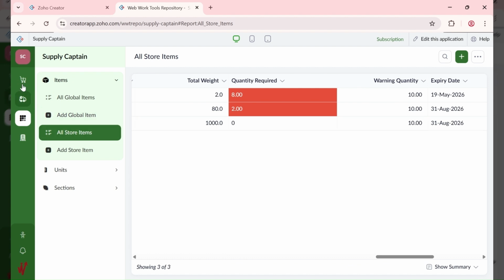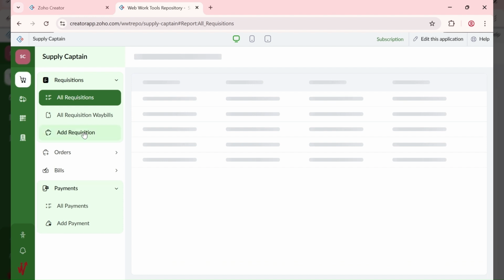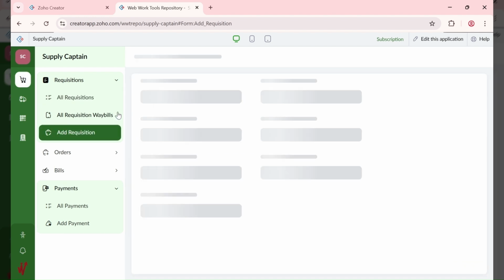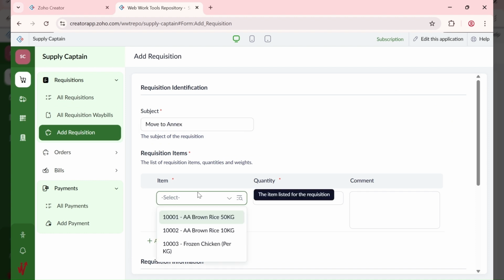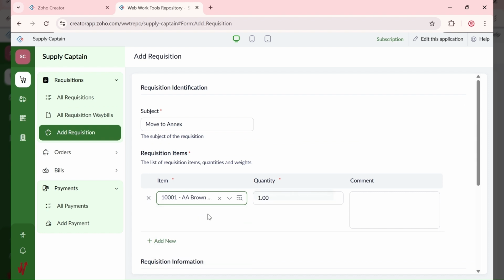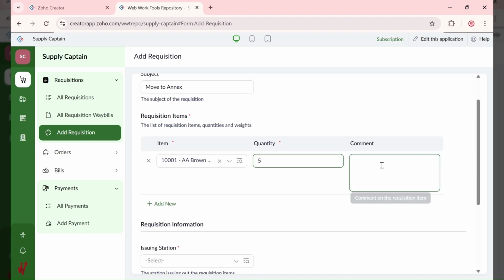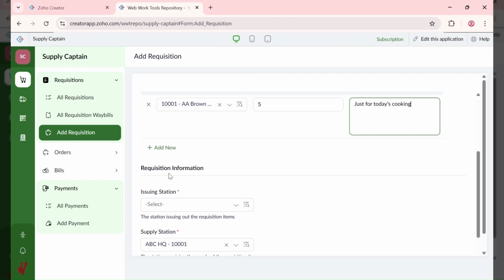So let's go to the requisition now. We're going to create a requisition and call it move to annex. So we're going to choose our brown rice 50 kg. The quantity is 5. Okay. The comment here is, okay, just for today or today's cooking. Okay. So I have my issuing station now.